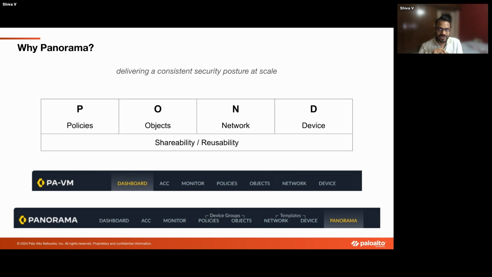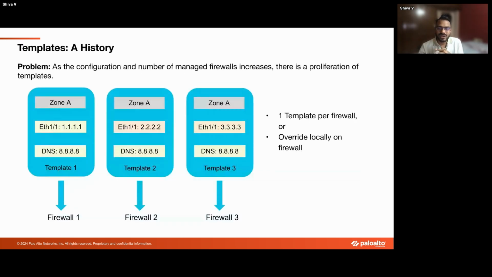Initially, when we launched it, we had the firewalls being associated with device groups and then templates, right? So device group had always had a hierarchy, in the sense we had a shared device group up top, and then we will have child device groups which will be inheriting from the shared device group. But we are not here to talk about the device groups. We are here to talk about the templates, right? So let's take a look at how initially templates came into being.